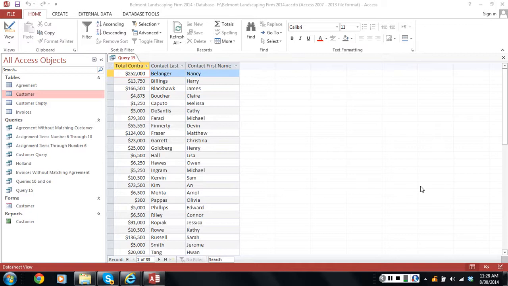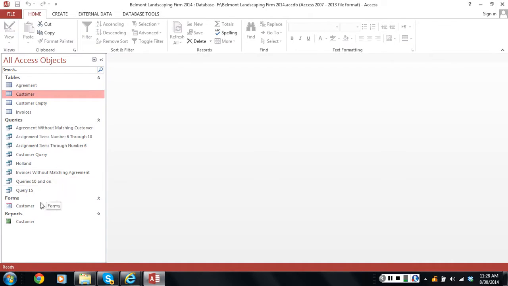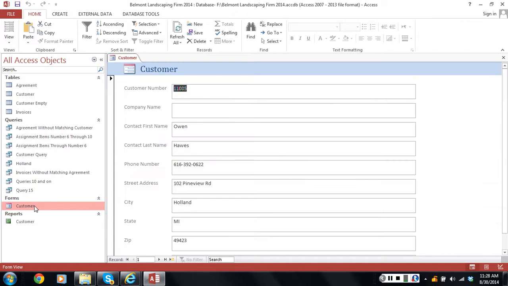Let's move now to number 4, tutorial 4. And let's go ahead and close this last query we just did. Please remember we already created a form in the first tutorial. It was the customer form. What questions they're going to be asking you about in tutorial 4 is how to change the design of that.